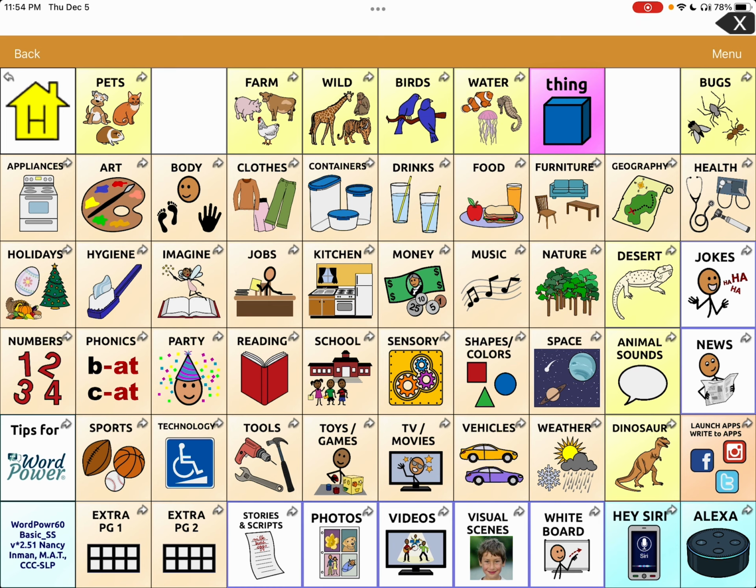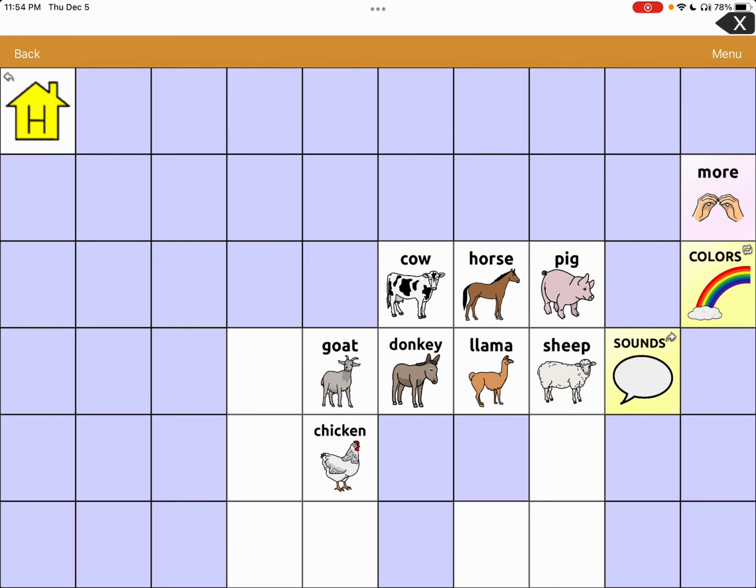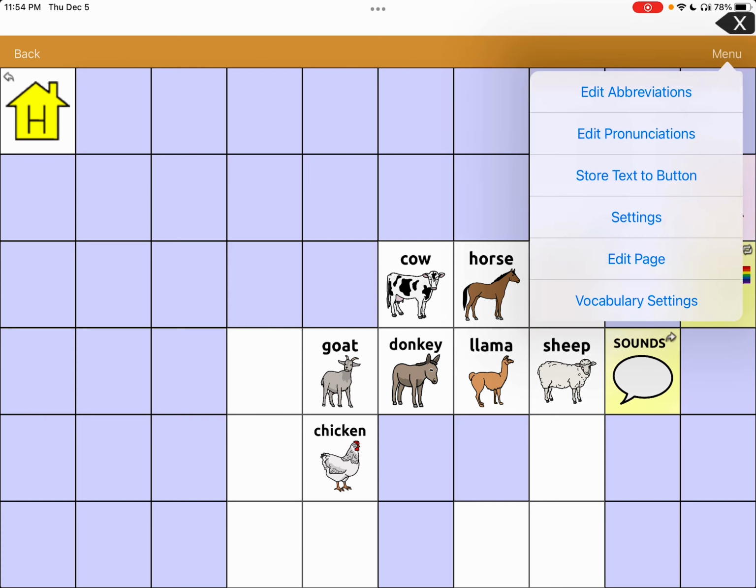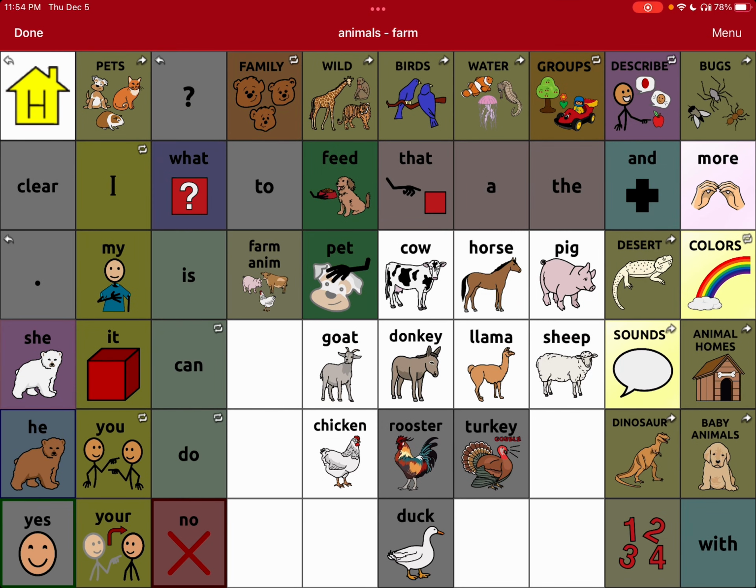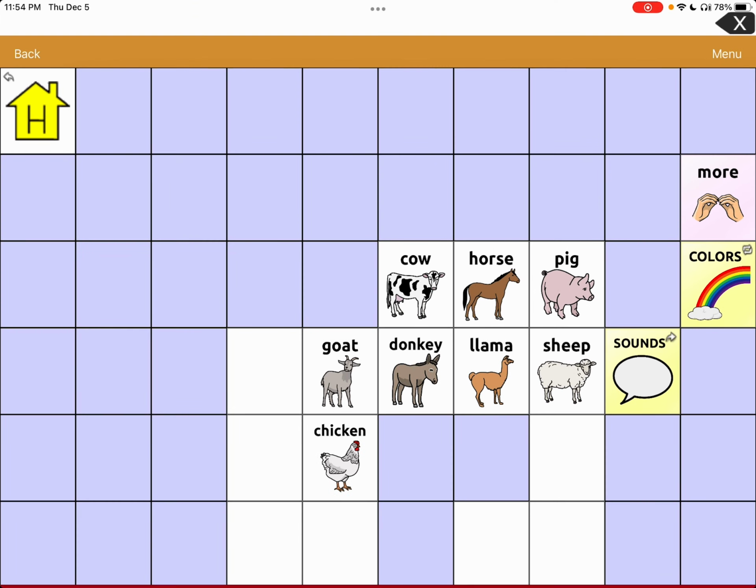So let's say we're going to animals. What I did was I hid everything on the animals page except for what we're learning. So I'll show you. So you can see all this is hidden, okay? Because right now I am working on cow, horse, pig, goat, donkey, llama, sheep, and chicken with my student or my client. I kept sounds more there and colors.